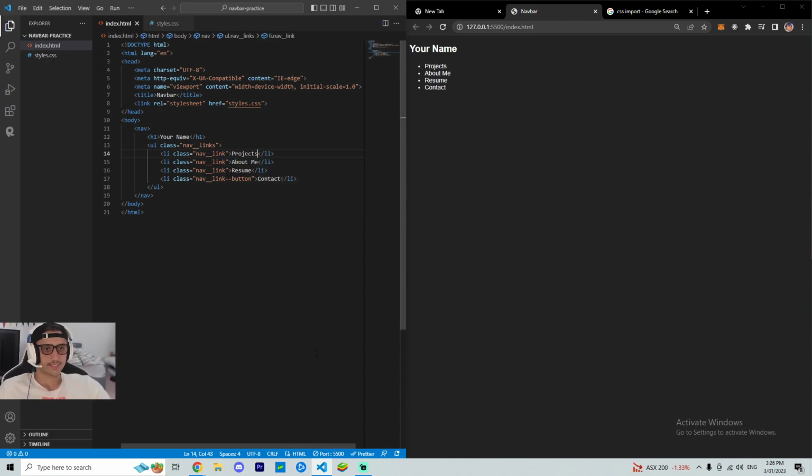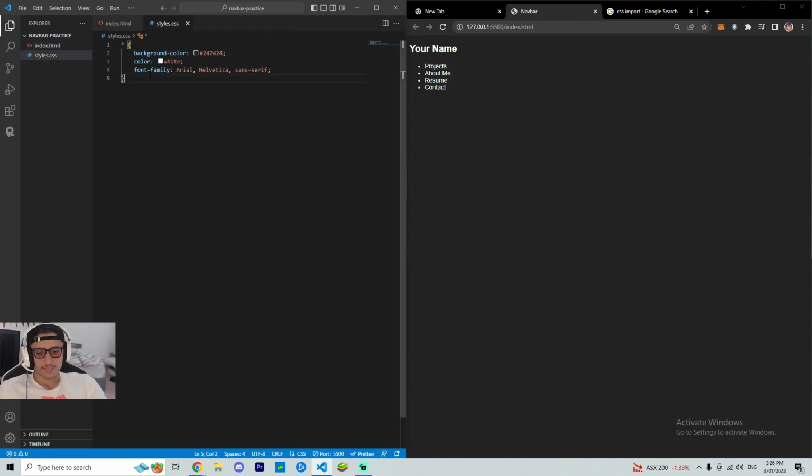So let's actually save that, and now you guys can see we're actually getting all of those rendered on the page, and it looks a bit crappy right now. That's okay. We're going to make it look really nice. So first things first, let's style the nav.